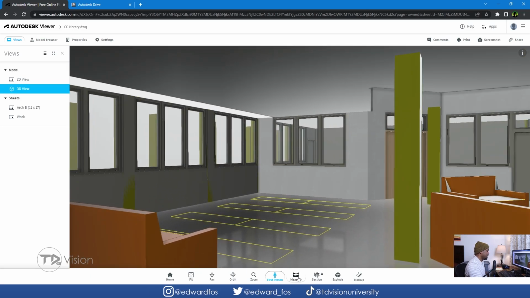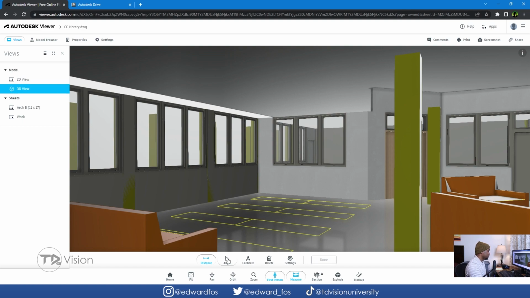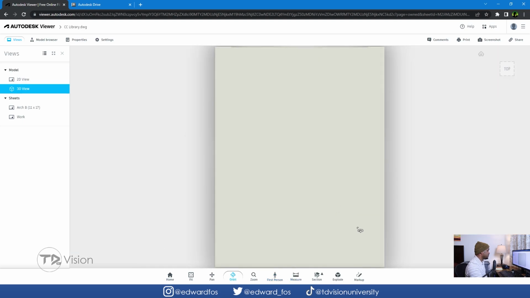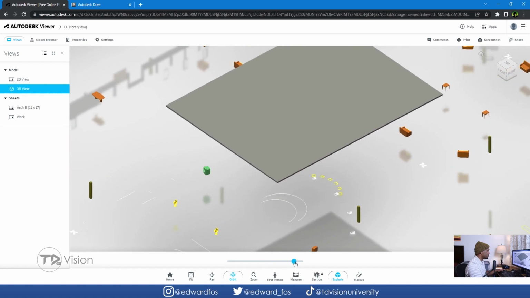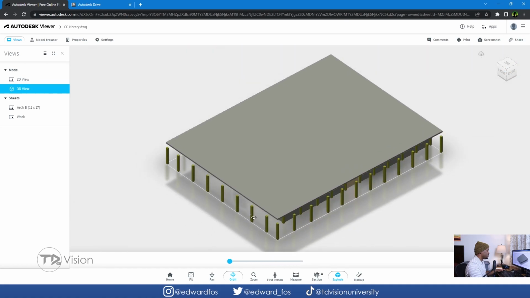We can also take measurements using this tool. We can take sections as well. We can explode this model, which is one of the ones that you guys have been asking me about for quite a minute. And yeah, so the explode option, this is how it works. And it explodes everything for you.